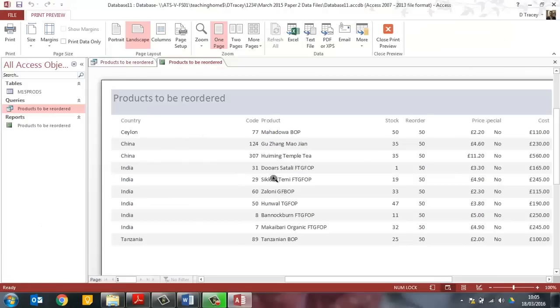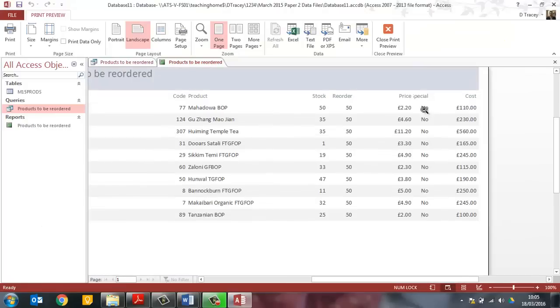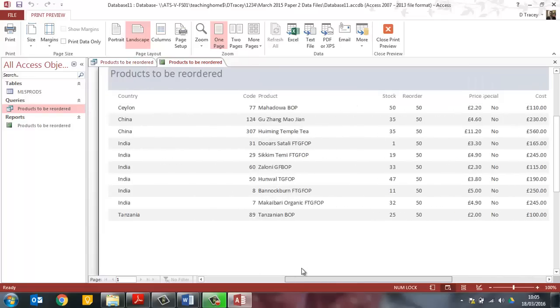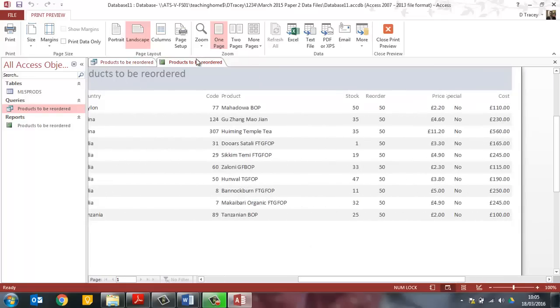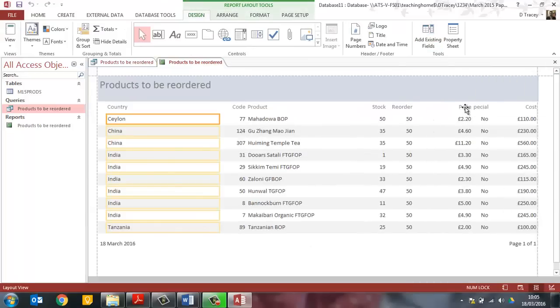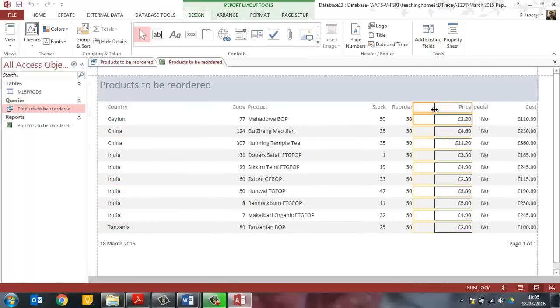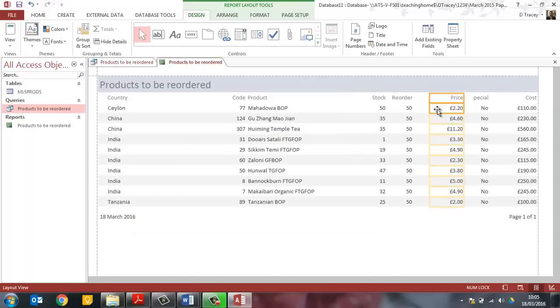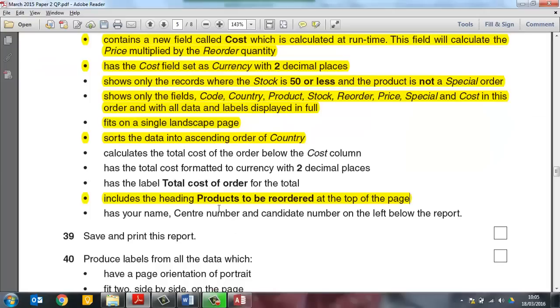So at this point, have a look at your report. Does everything fit on nicely? Well, I'm missing the S from special, so that's losing me a mark, but generally that doesn't look too bad and I can actually see most of the data. So in layout view, I'm just going to move price. I don't need it that big, so I'll make it smaller. Move that over. Make special a bit bigger, and then we're not going to lose any daft marks.